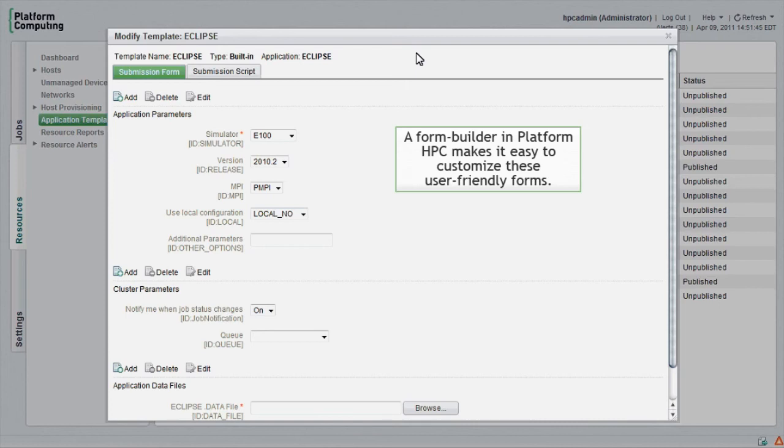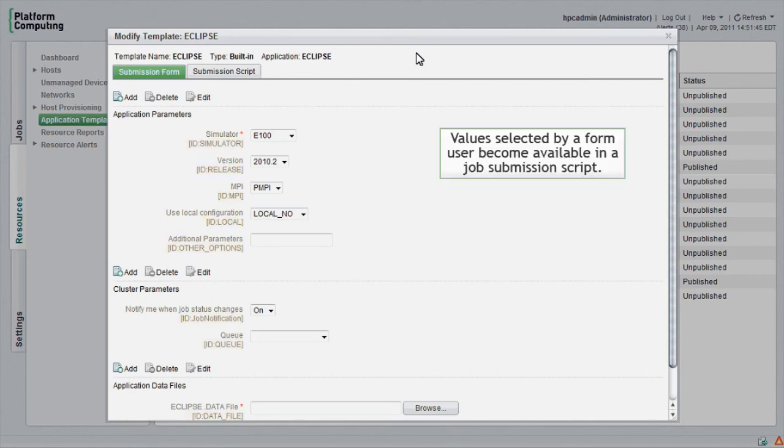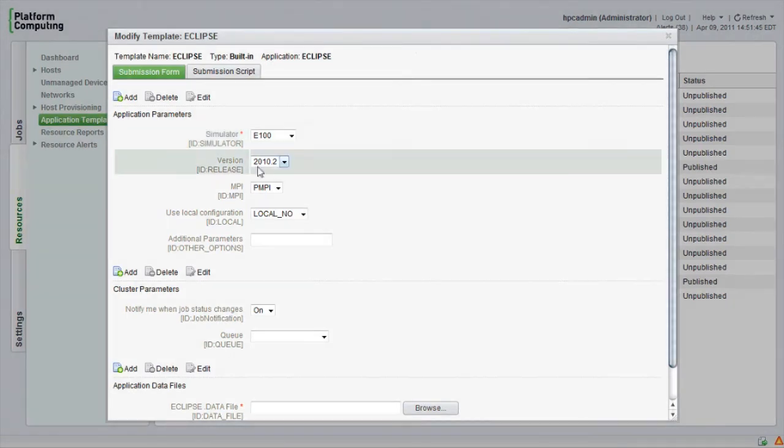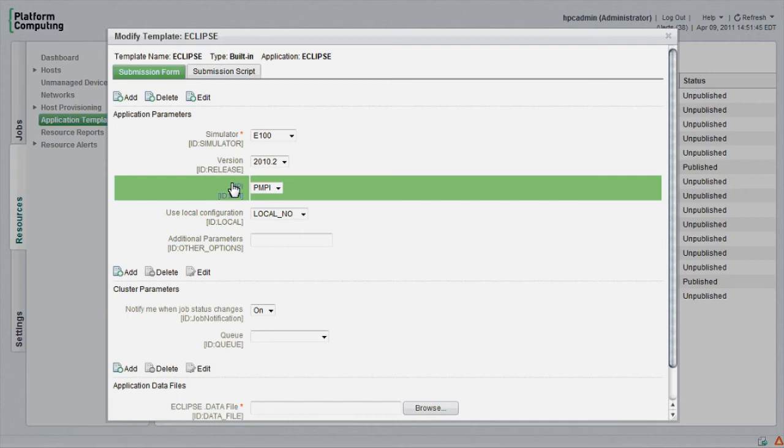Platform HPC makes it easy to customize these. Each field on the form has a unique identifier. Values selected by the user are passed to the job. I can easily add, remove, or modify fields, and in this form I'm allowing the Eclipse user to select options.